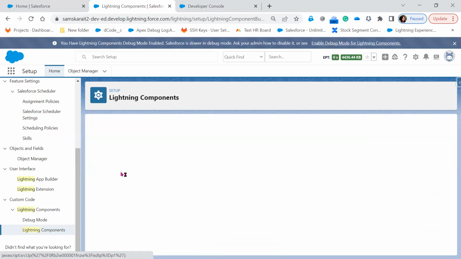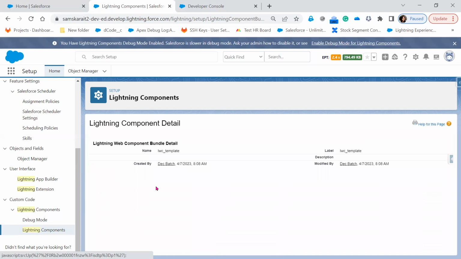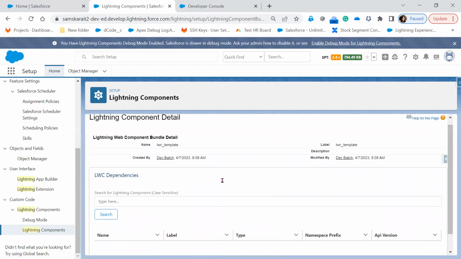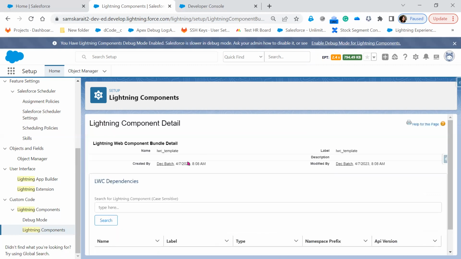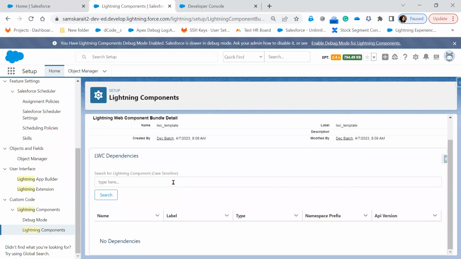Now, if you open this LWC component, I cannot view anything here. It will show you whether there are any dependencies on this. In case you are using multiple components like a parent component, child component, grandchild component, if there are any dependencies on the object level, Apex side, you can search here. You can specify the LWC component here and search it. But right now we do not have anything, so we will not find anything.